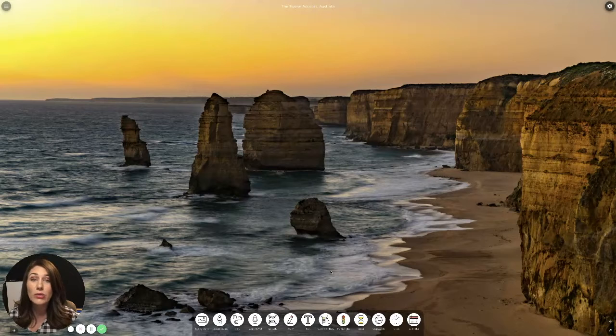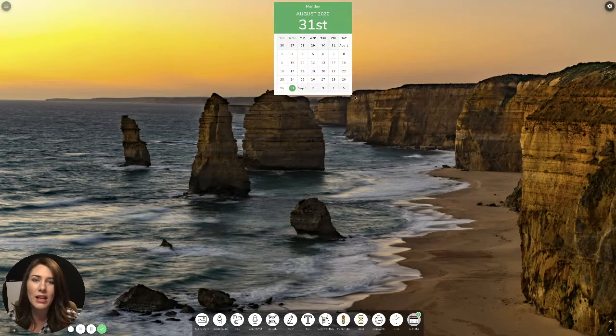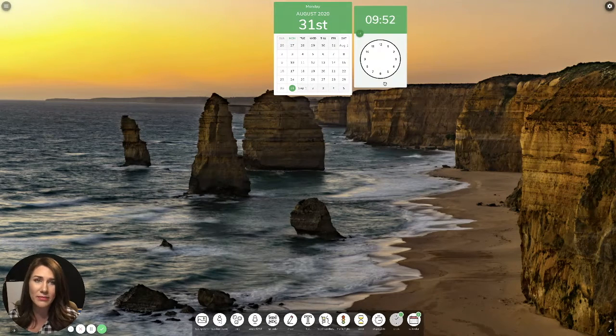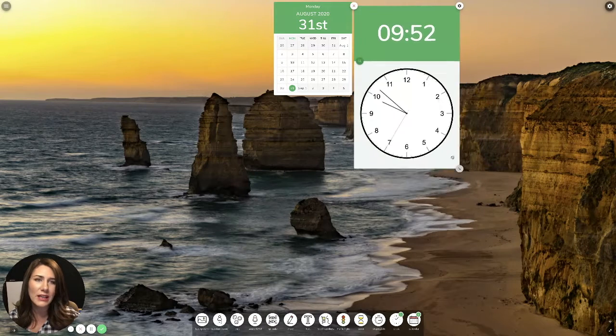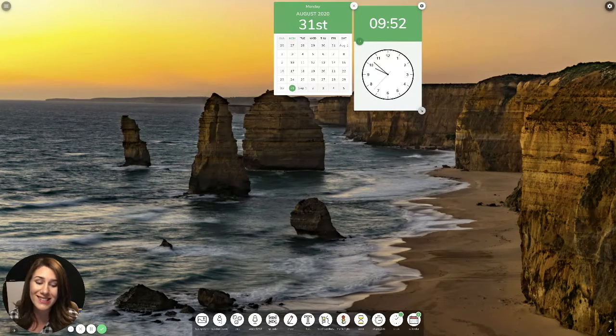So here's what you can do on this screen. Check this out. You have a calendar. So you could project the date. There we go. You have a clock, and this does 12-hour and 24-hour. And I can blow this up as well. Very nifty, especially helpful if you were teaching time.